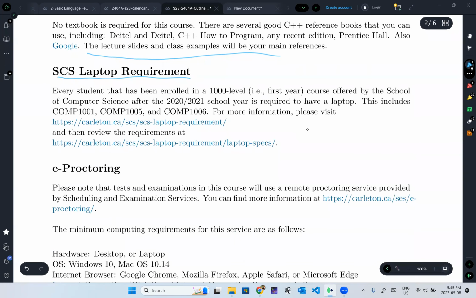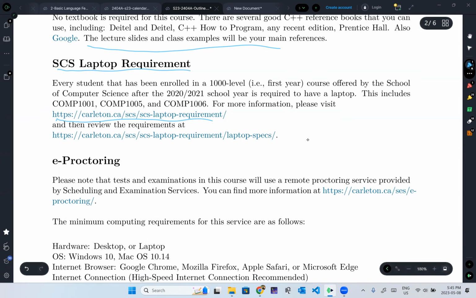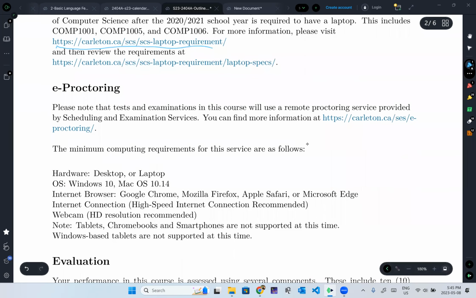There are some details on the requirement itself and the minimum specs that you should have for this laptop. And one of the main reasons is this e-proctoring. This is the summer session. We got a little more time. We're going to do a few experiments.